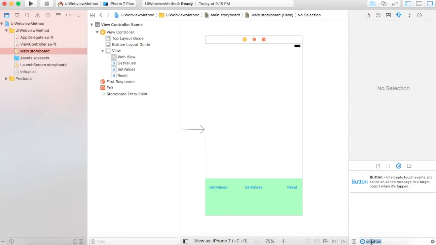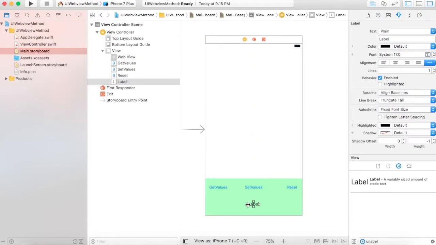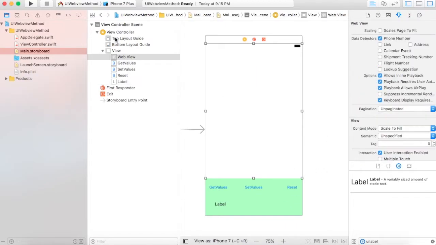We will need one UI label which will hold the values which are written by the web view. Now set the view controller as a delegate for this web view. Go to the assistant editor and create an action for these three UI buttons and create IB outlets for the UI label and our UI web view.